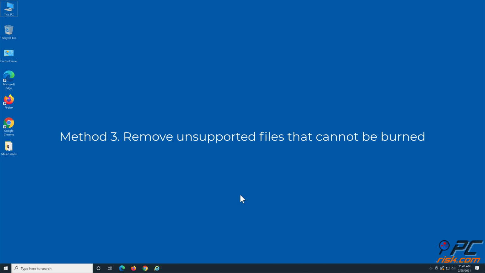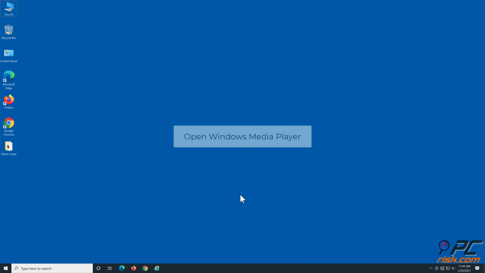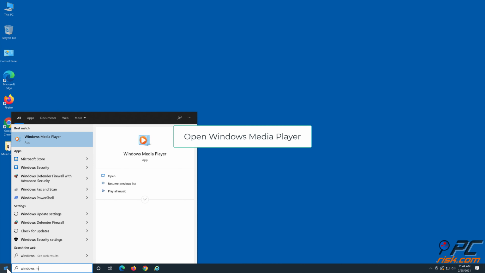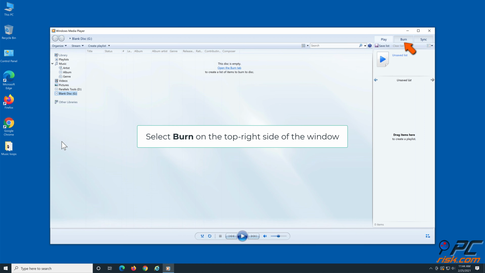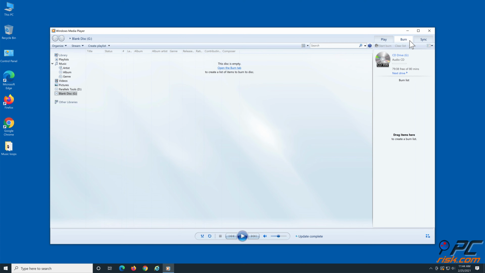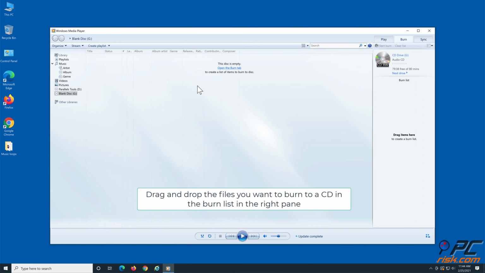Method 3. Remove unsupported files that cannot be burned. Open Windows Media Player. Select Burn on the top right side of the window. Drag and drop the files you want to burn onto a CD to the burn list.